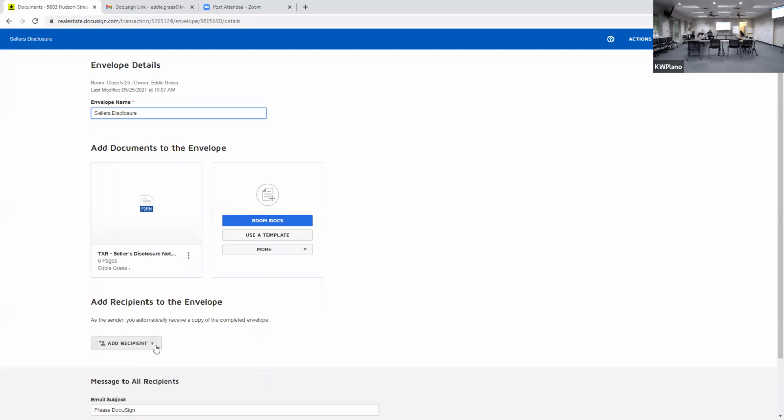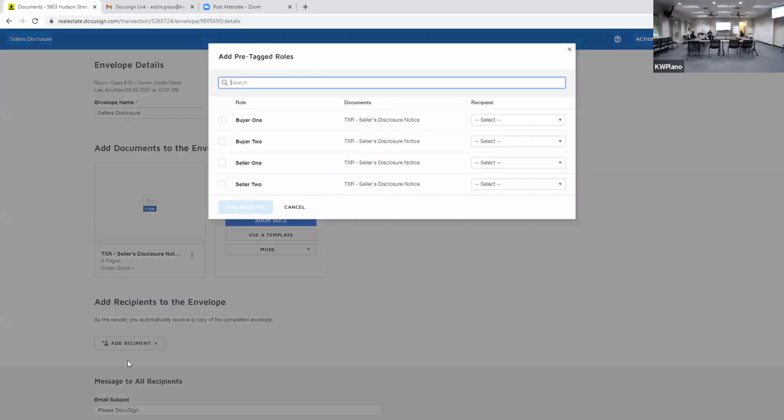And now I need to add the recipients. And I'm always going to choose pre-tag roles. And just a recommendation, if you ever get the option of using pre-tag roles, use it. Don't use room participants or email address. Those should only be used if you are using a PDF and it's not a Docusign form. So I'm going to go ahead and pick pre-tag roles right there.